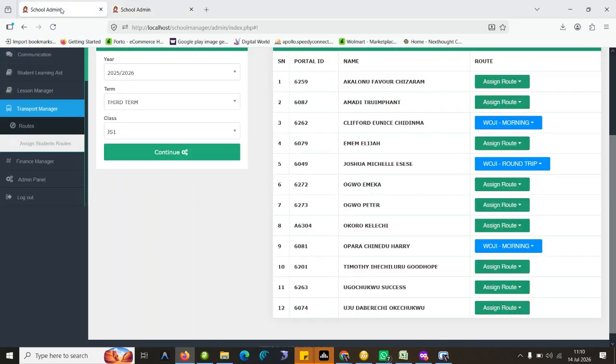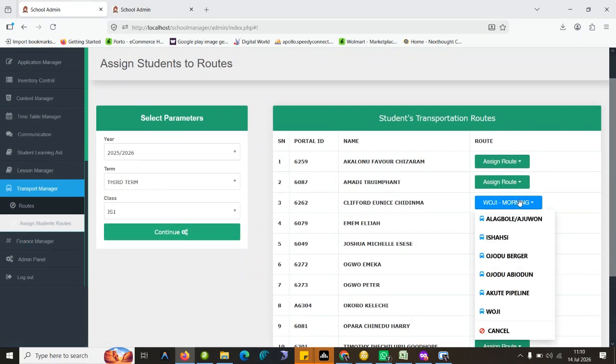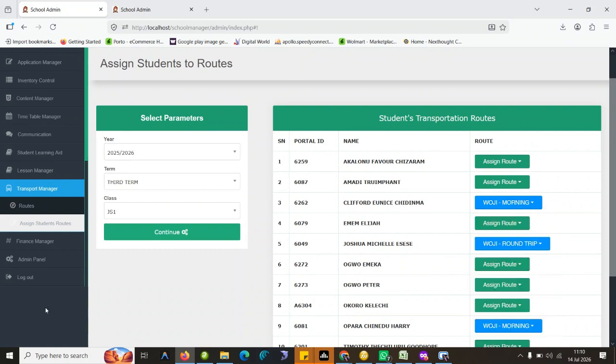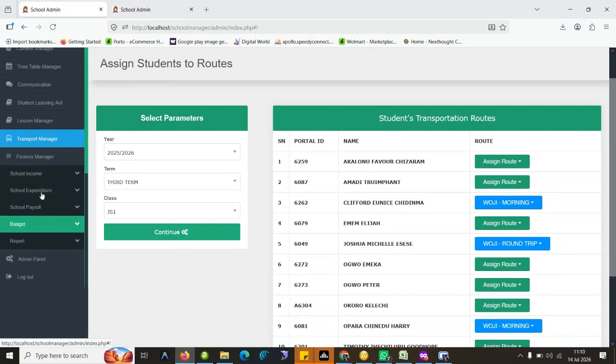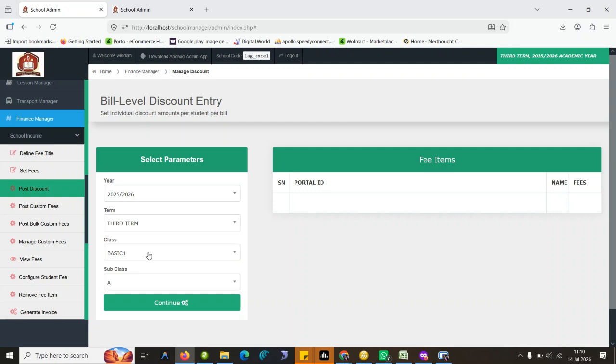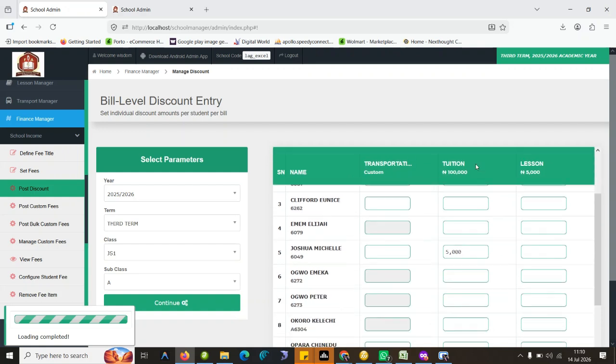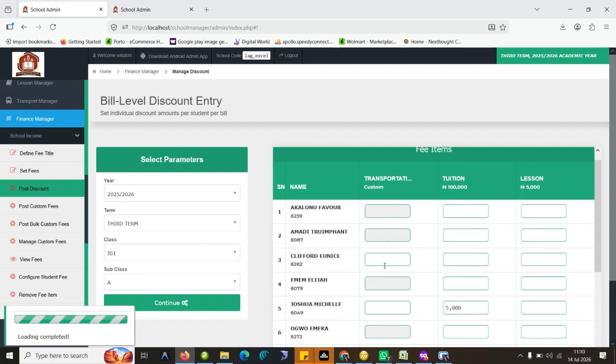So if you go back to this place, this is how to assign this. But you can still say that I want this person that is using this round trip that is 100,000, I want to give him a discount of 10,000 on transportation. I will go back to my discounts. So I'll say post discount. Under the post discount for the particular class we are using for our demo, we now see that under transportation, this person, Clifford, I can actually type here because he now has a transport to pay.